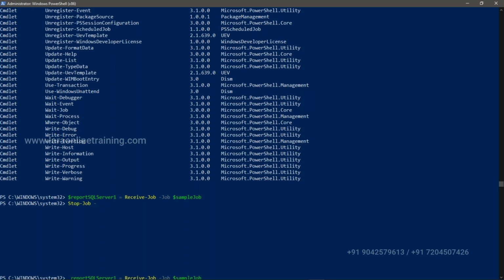Here, as our job has already stopped, even if I pass it, it won't stop it since it already executed. But in scenarios where it is stuck, you make use of this command, Stop-Job.